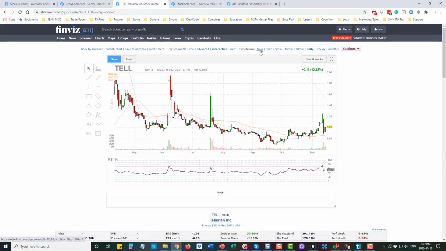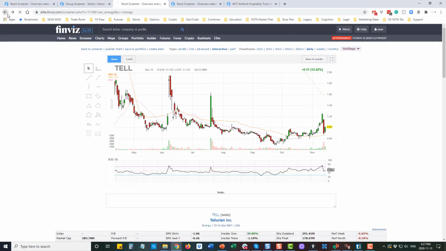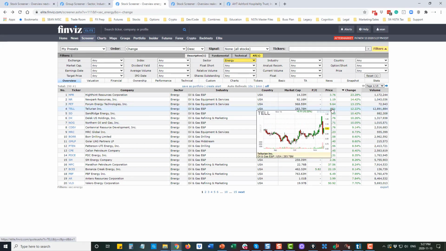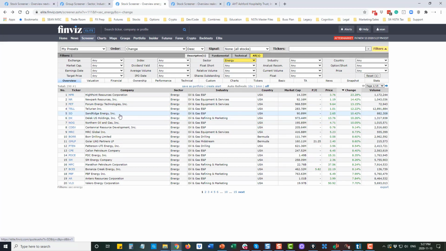So let's go in here and take a look at the 1 minute chart. And this one here is a penny stock. I wouldn't touch it. So we'll go back. And I should have looked at the price tag on that first. So it was a penny stock. And let's take a look here. This one here is $2. This one here is 13. Let's take a look at this one.